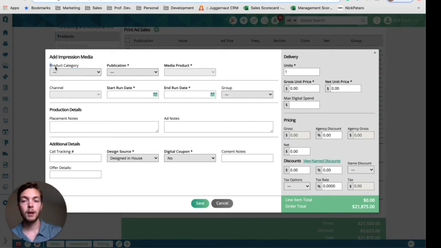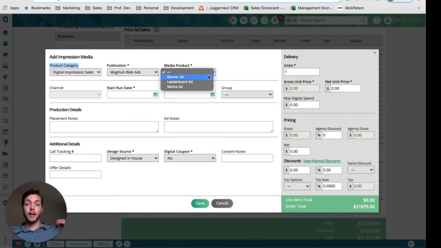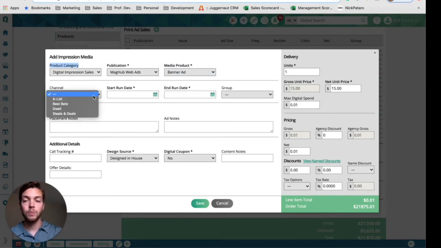And so I've got my product category here. I choose, again, this has to be set up, but I choose my digital impression sales. I choose my publication if there are multiple. And then, of course, I choose the product that I'm including here for my customer. So I've got a leaderboard, native ad, whatever. Banner ad, what channel is it going on? Maybe you have different channels on your website that cost more or cost less. That can all be set up.